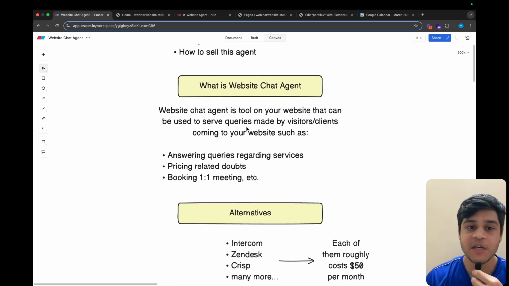So what is a website agent first? Let us all know. A Website Chat Agent is a tool on your website that can be used to serve queries made by the visitors and clients coming to your website, such as answering queries regarding services, pricing related doubts, and booking a one-on-one meeting.